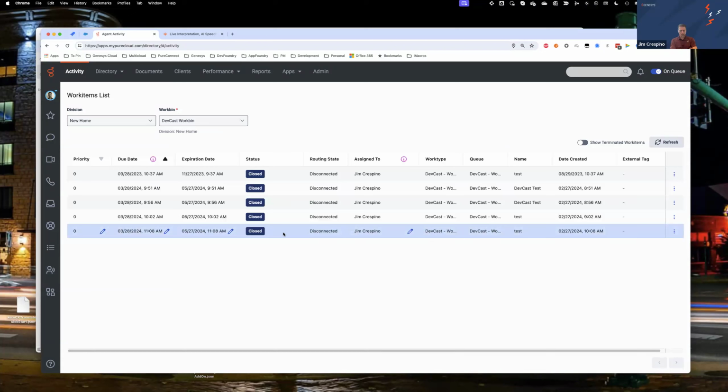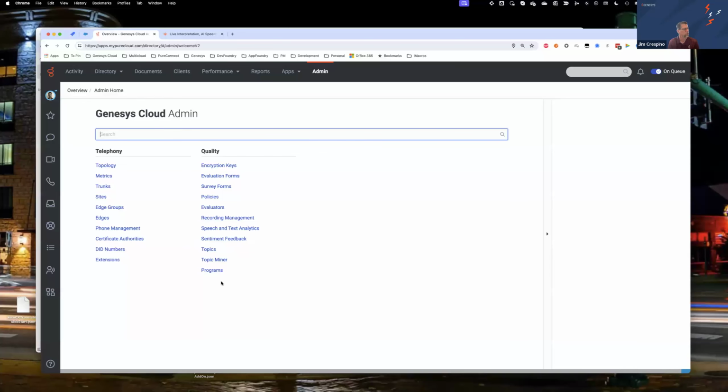So the other interesting use case for work items is if you want to route a third-party chat. Maybe you don't use Genesys chat, but you use some third-party vendor, or maybe you have video interactions that Genesys doesn't do. You can use task routing to route those items as well. There's a lot of possibilities for work items, and additionally, there's a new flow type.